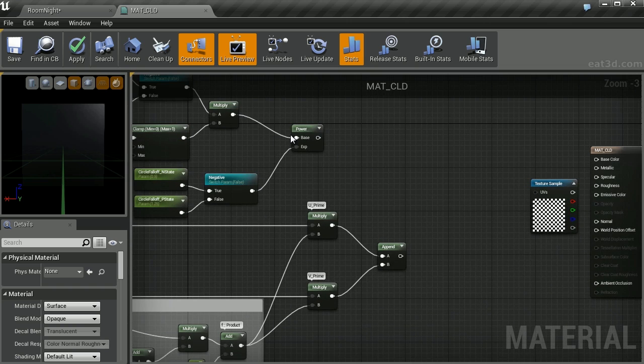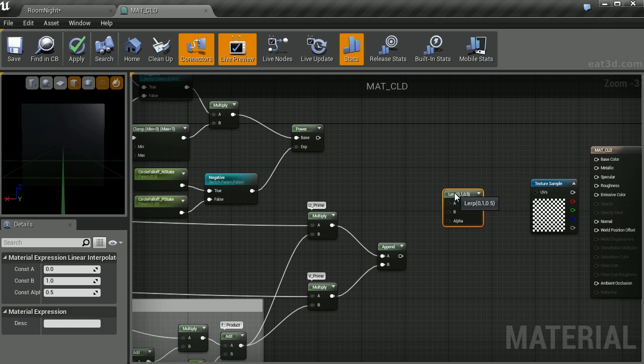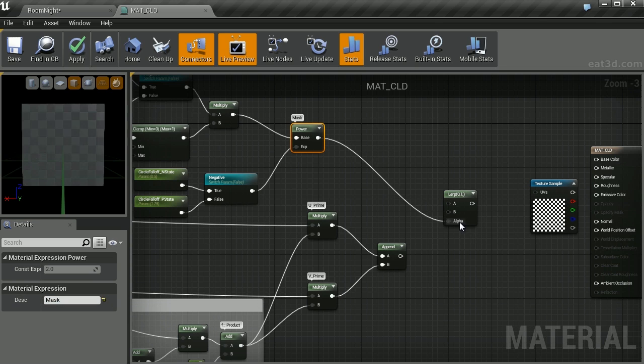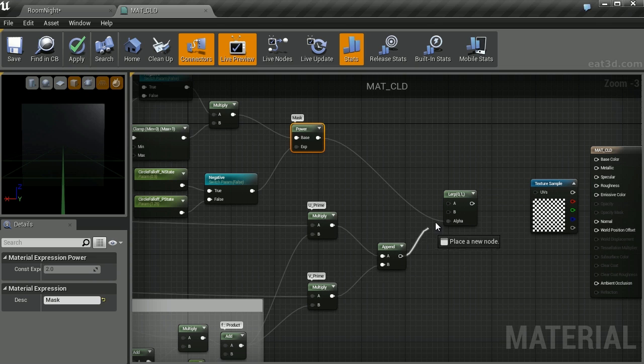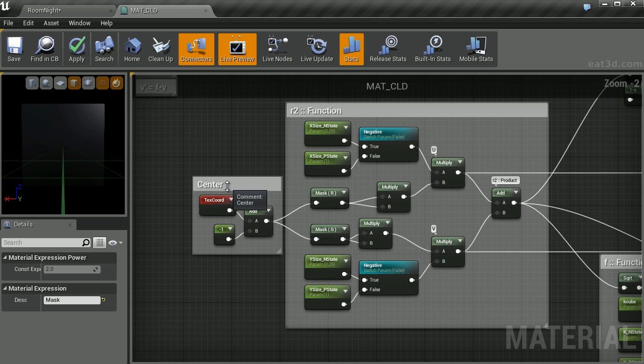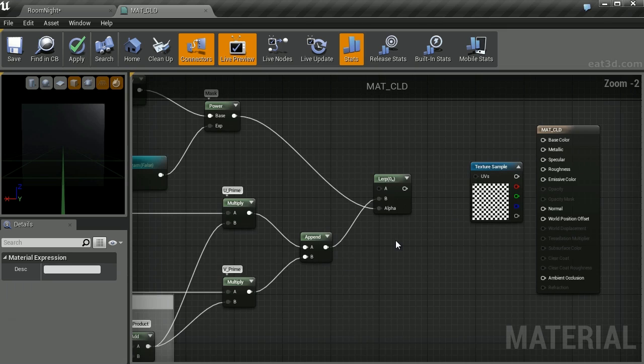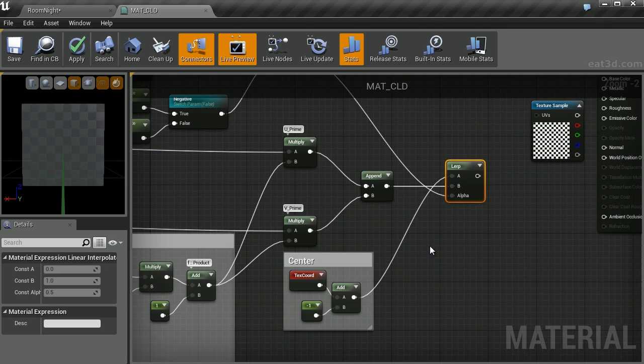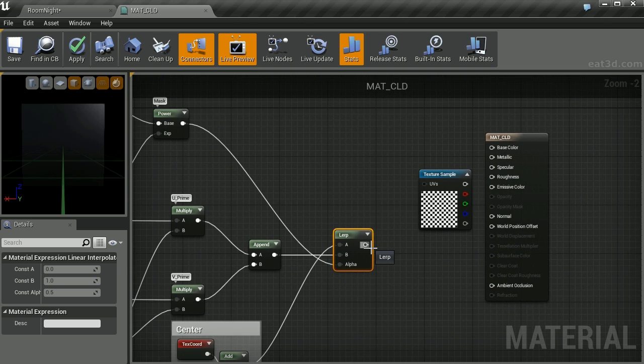Now that we've created our proper mask and mask controllers, let's now create a linear interpolation node by holding down the L key and left-clicking. Using the power output node, which is going to be our mask, let's now plug this into our alpha channel. We will then plug our append node into the B input, and we're going to duplicate our center function. And this will be plugged into A. We can now take this final output and plug this into our UVs.